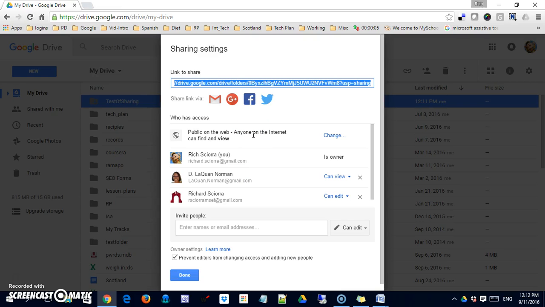Okay, so I hope that explains permissions and gives you some strategies about maybe how to use folders to make your life easier and to make your process more efficient.